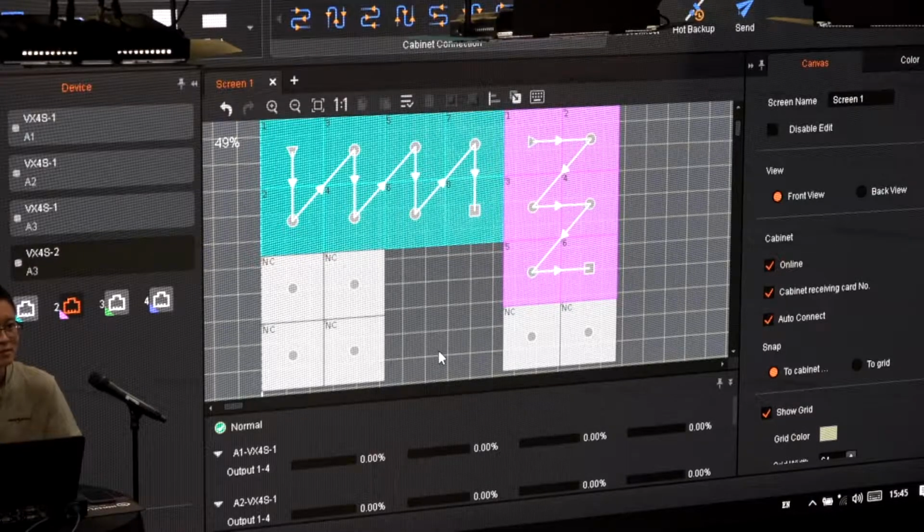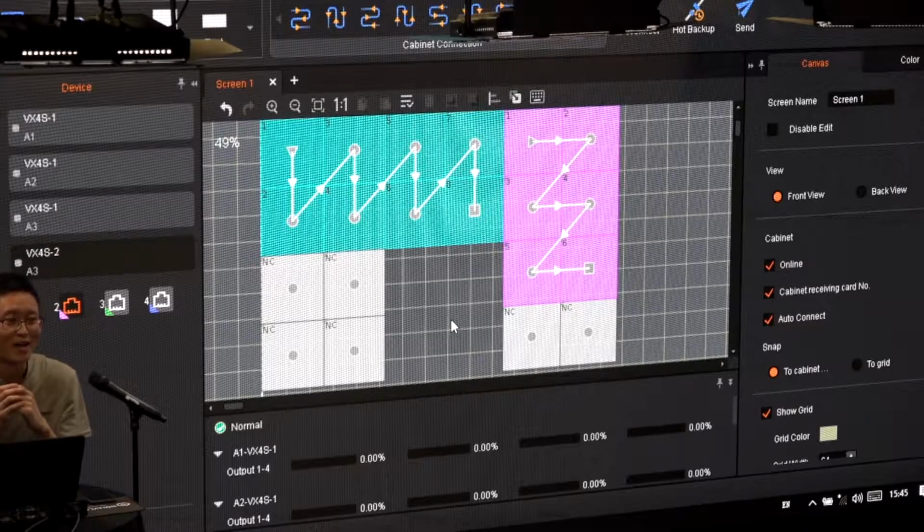You couldn't do that for a VX4S, but, yeah, we can do it on VX4S. Oh, you can. Yeah, because VX4S can support PIP 2 layers. So I'll show you later how to do the PIP.